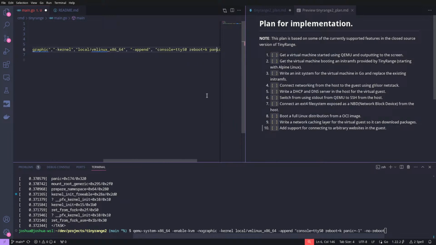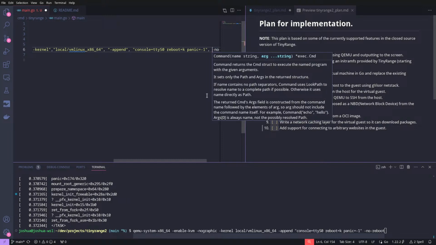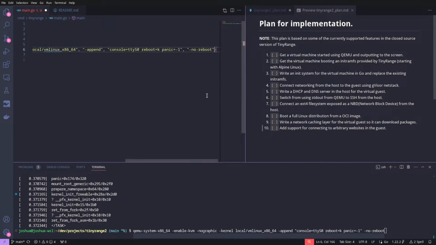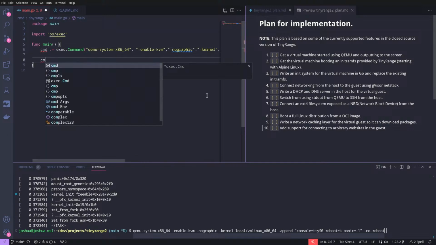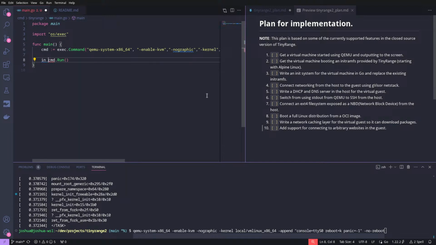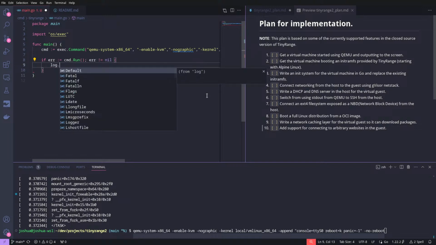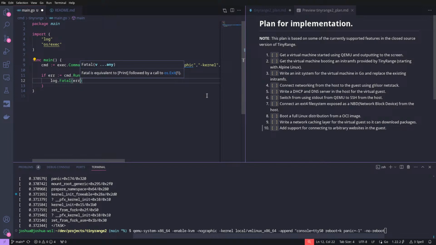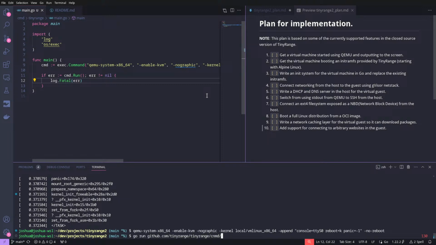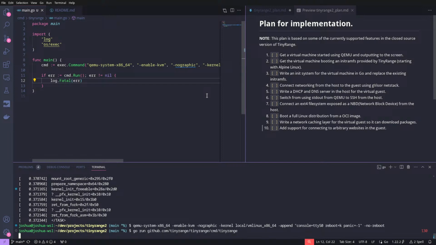It's already got quotes around it, so I don't need to do that again. And finally, no reboot. Run. If error run. No, log dot fatal. Go run dot slash TinyRange. Oh, no output.